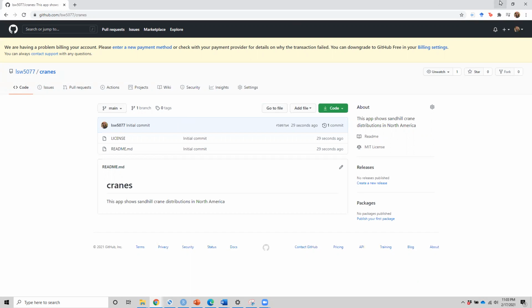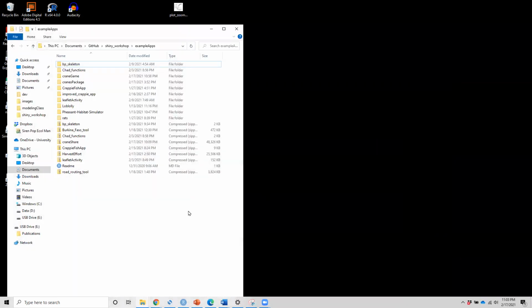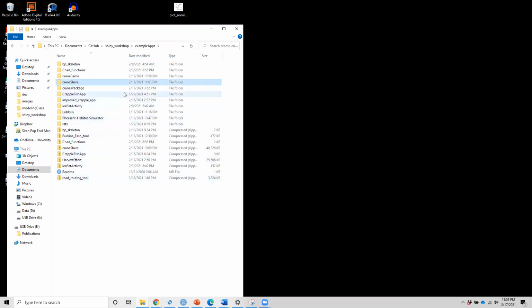So I'm going to minimize our GitHub window for a sec, and I'm going to bring up the folder where my app code lives. So this is the folder that you guys have probably seen before, which contains all of my different apps for this course. I'm going to make a new folder in here, and I'm going to call it Screen Share. We'll open that in a new window.